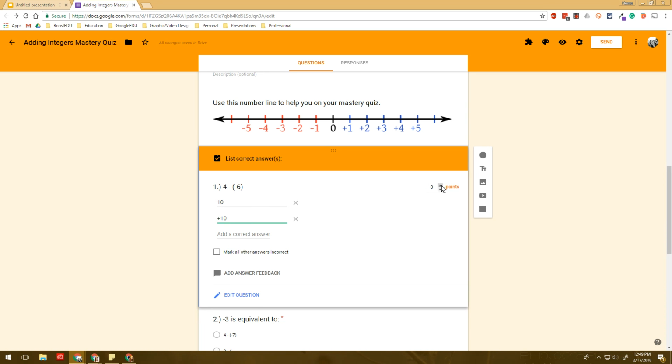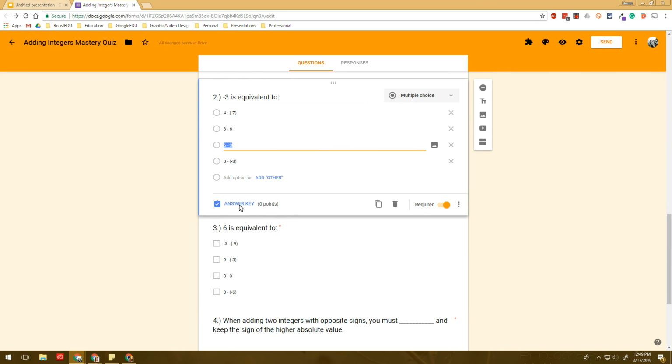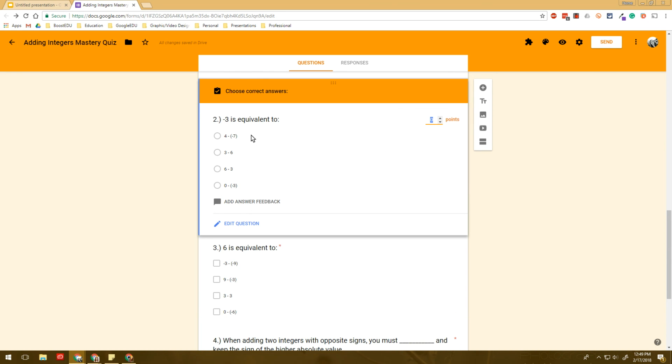Now, very important, you must assign a point value. So instead of 0, make it 1, 2, 3, whatever it is that you want that to be, because if it is 0, it's not going to grade it. Well, it'll grade it, but it won't assign any points towards it. All right, so with multiple choice, we'll go into answer key again, and we will select the correct answer.